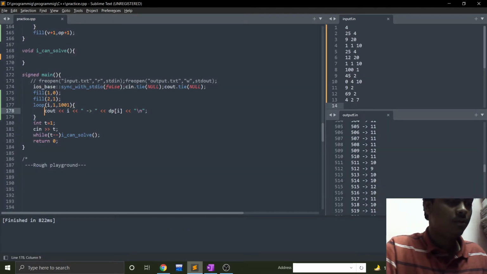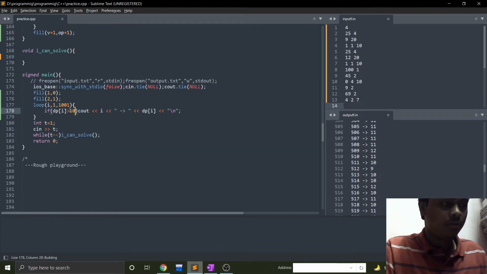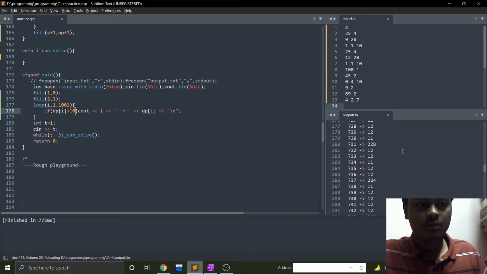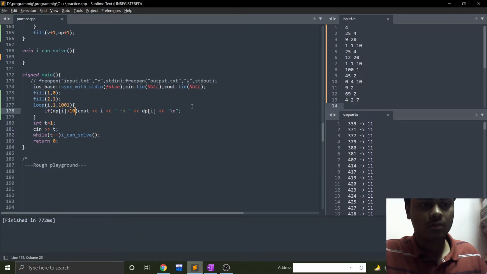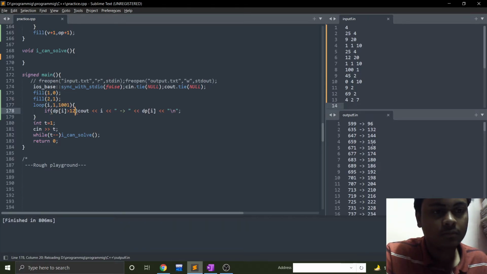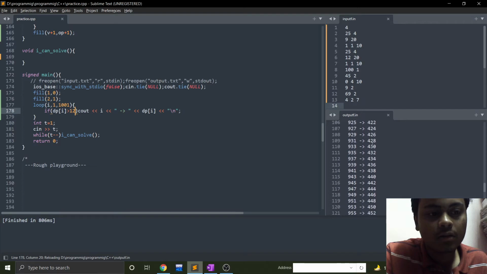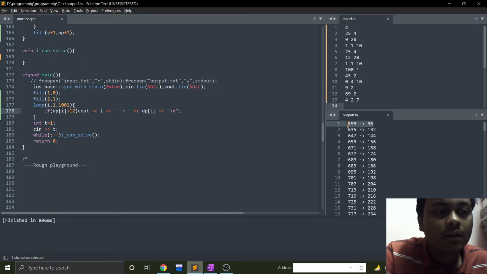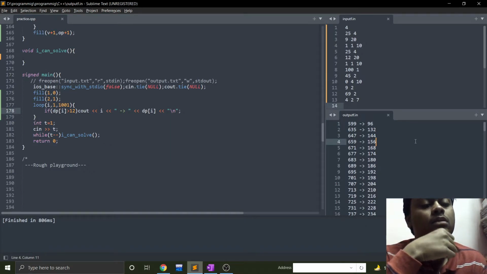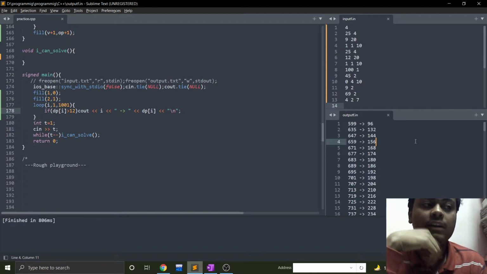Okay, let's do this. If dp of I is greater than 10, greater than 12, okay, it suddenly says 599 will take 96 tries to reach. Will it really take 96 tries to reach?